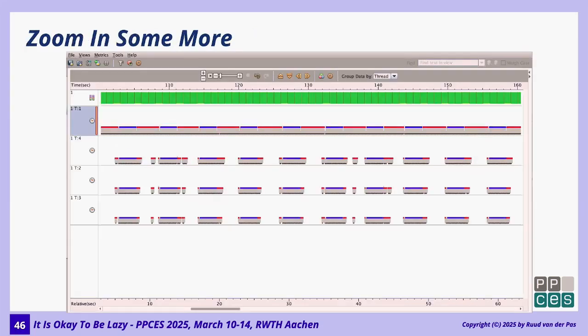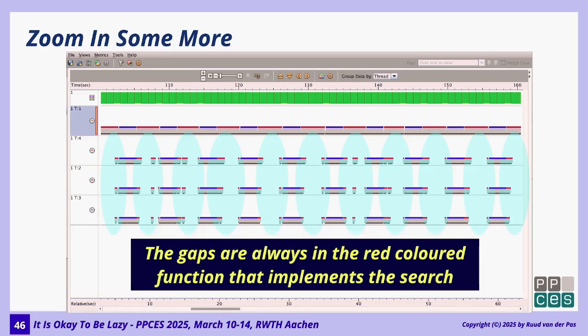And then I zoom in some more, and now what you see, there's always a gap in the red section here. And that's in the search. So there's something in the search, in the main thread, that causes the other threads to wait. That's what you learn from this profile. So the search has a bottleneck.